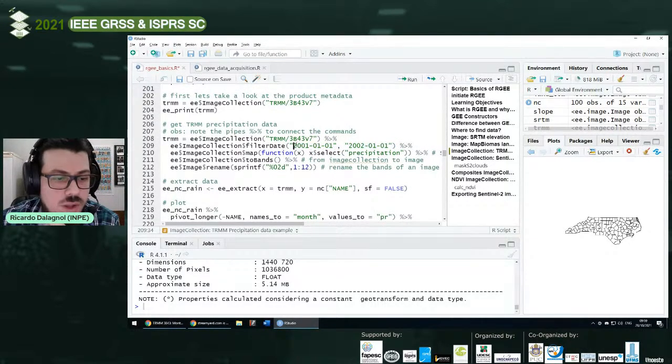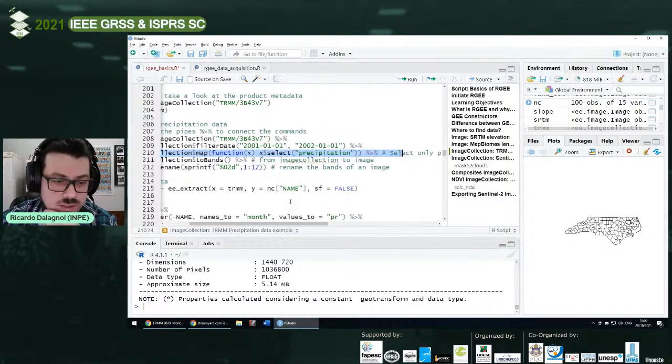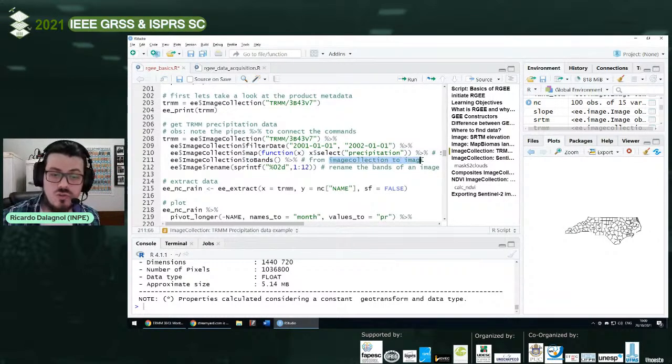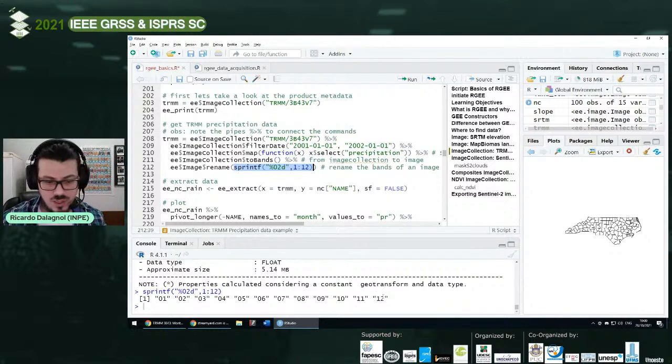In this example here now, we get data from January 2001 to January 2002. We also select the precipitation band from inside the product. Remember, we had precipitation, relative error, and something else. And to do that, we use a map function. I will explain a bit what that is. And we also have this toBands function, which translates from image collection to an image. I'll explain a bit what this is. And the rename function, which will just output names like 1, 2, 3 up to 12.